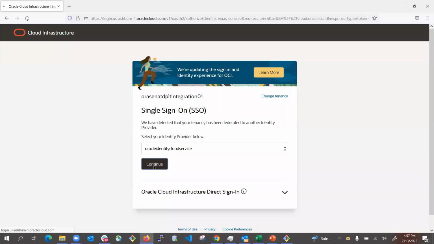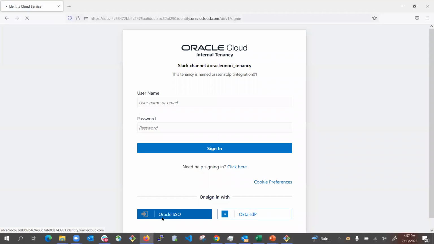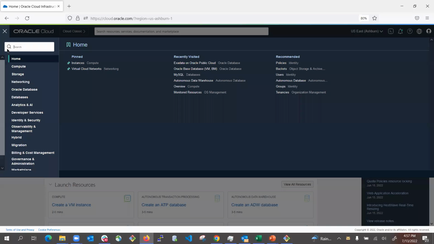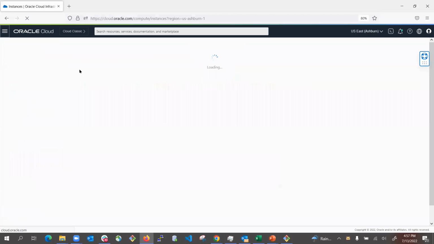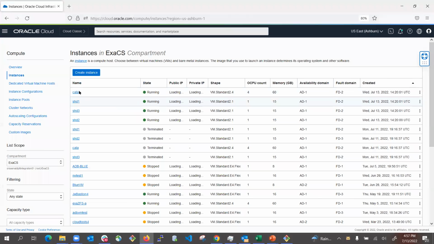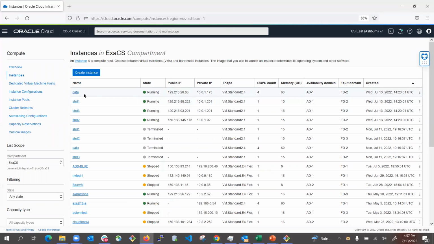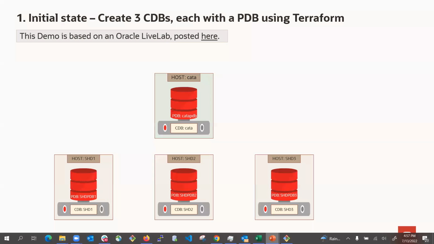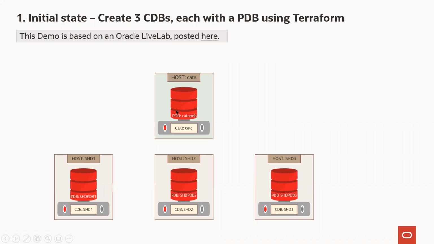Let me go into my other environment and show you. After I ran that script, I go to compute, and here are the instances. There are 4 VMs: Catalog, Shard1, Shard2, and Shard3. The catalog has a public IP and a private IP. So it creates 4 VMs, the catalog VM and the 3 shards.